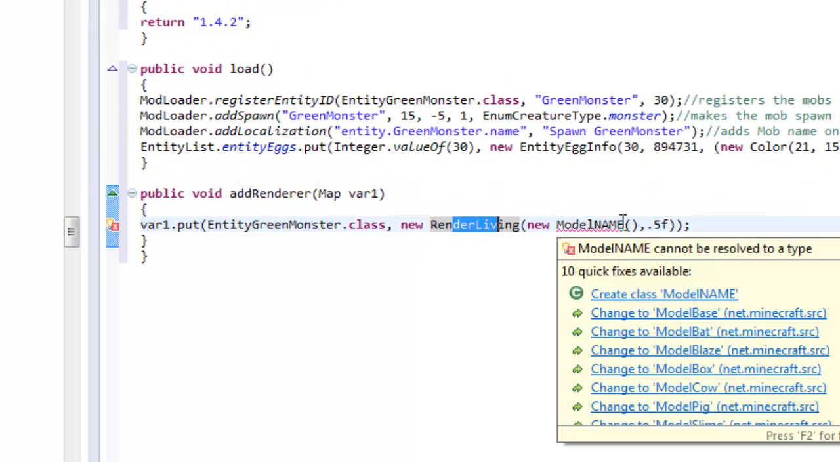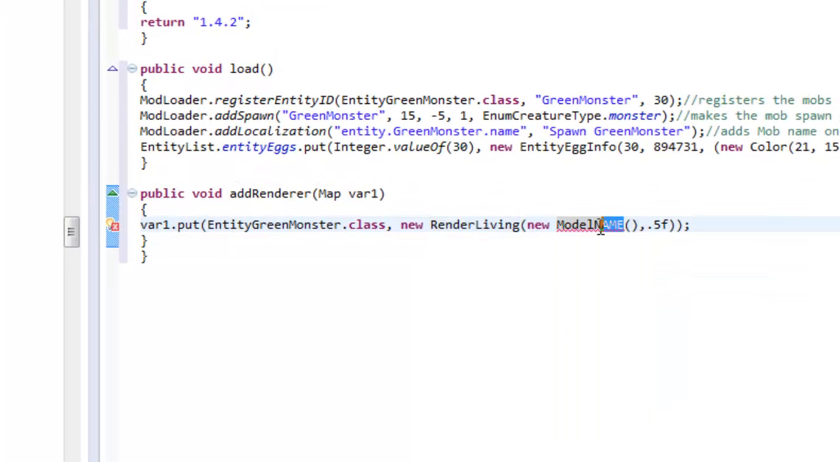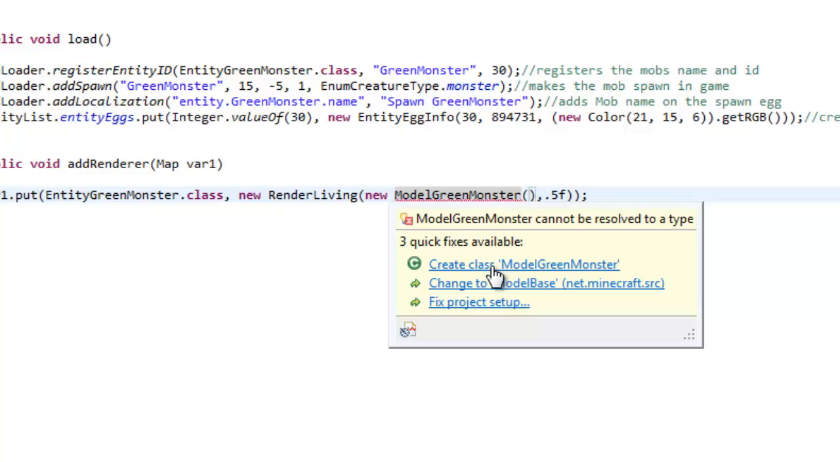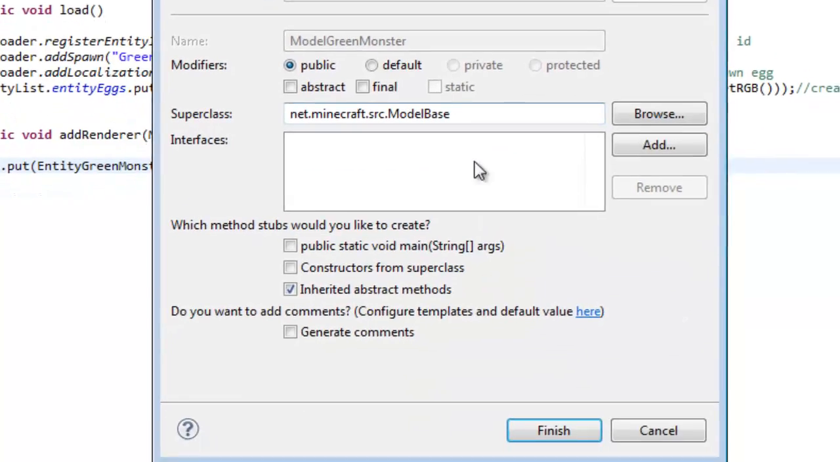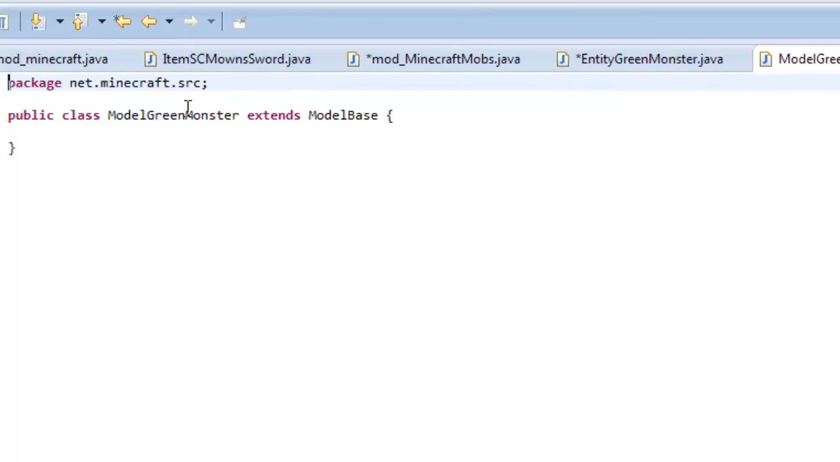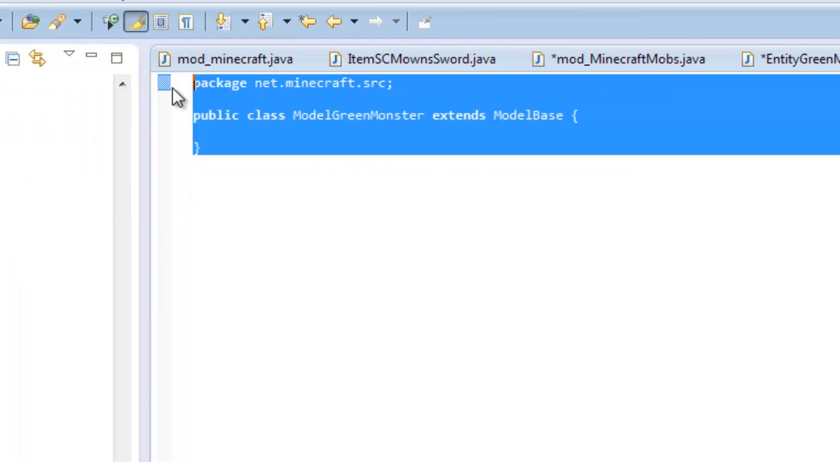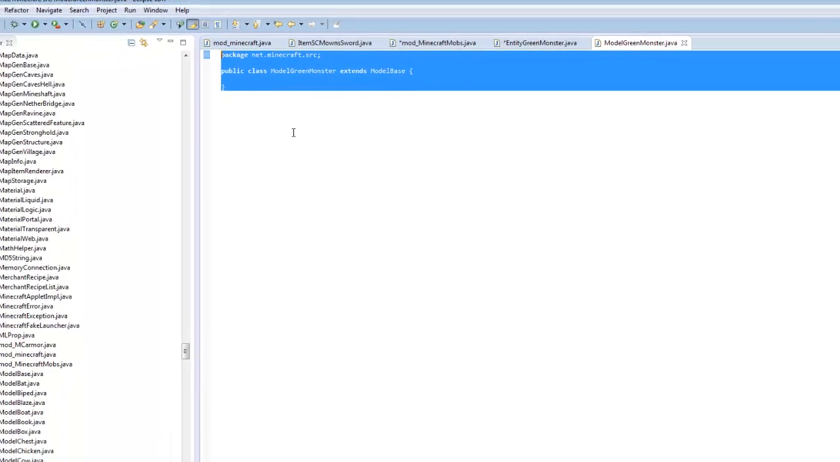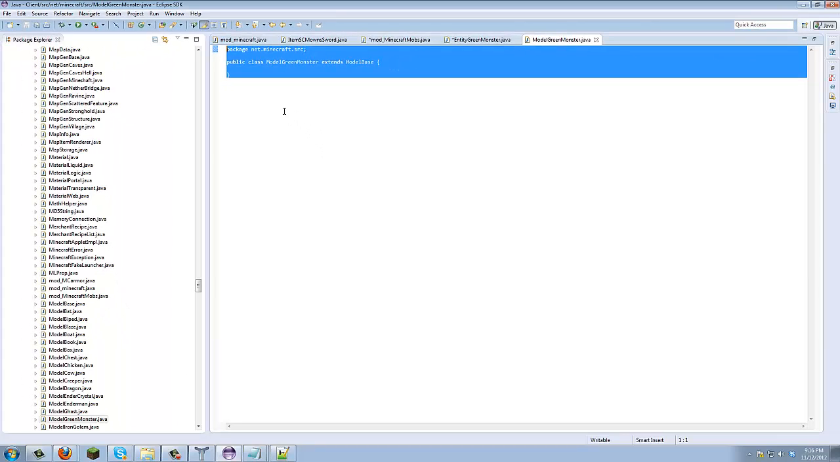So I'm going to make a new model class. I'm going to replace this name with the actual name, so model green monster instead of model green name. I'm going to hover over this error and it's going to say create class for the model green monster. Click on that and you're going to create a new class, and it should be called ModelGreenMonster.java. All right, so the code that Techne generated, that's it. That's all you need. You are officially done once you get that code.